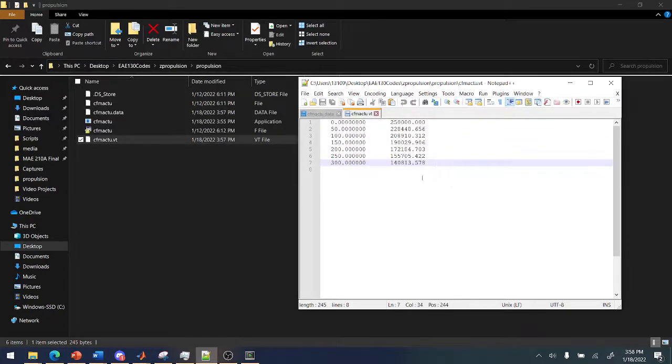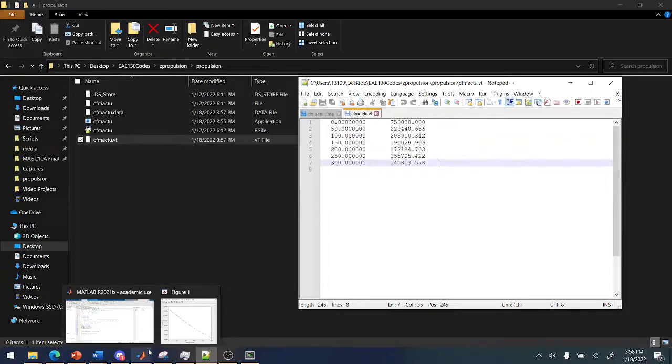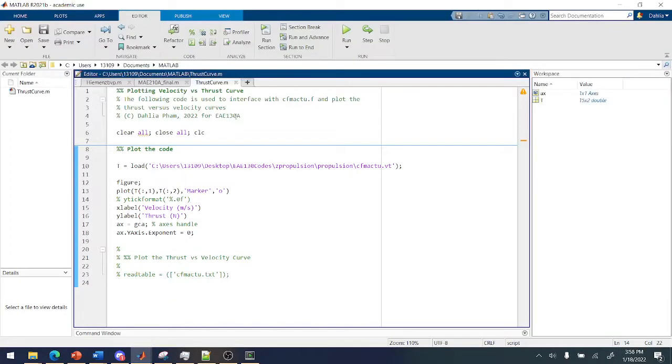So what do you do with this information to get your thrust curve? Well, you can use pretty much any software to plot this. You can use Microsoft Excel, you can use MATLAB, Python, GNU plot, but right now I'm going to use MATLAB because I think that's what we're the most familiar with. So here's this quick code that I wrote up, and I will post this on Canvas, or I'll just post it wherever you can access it.